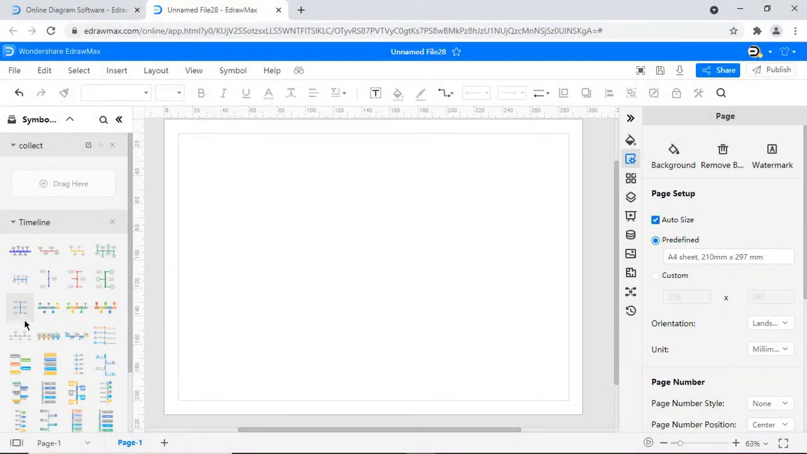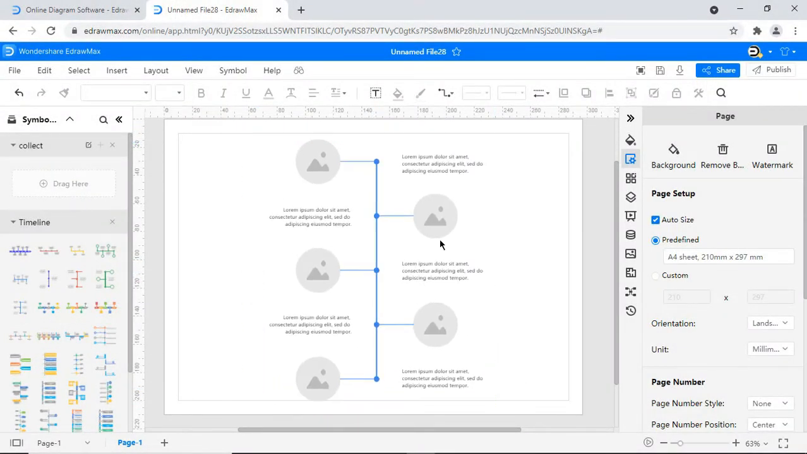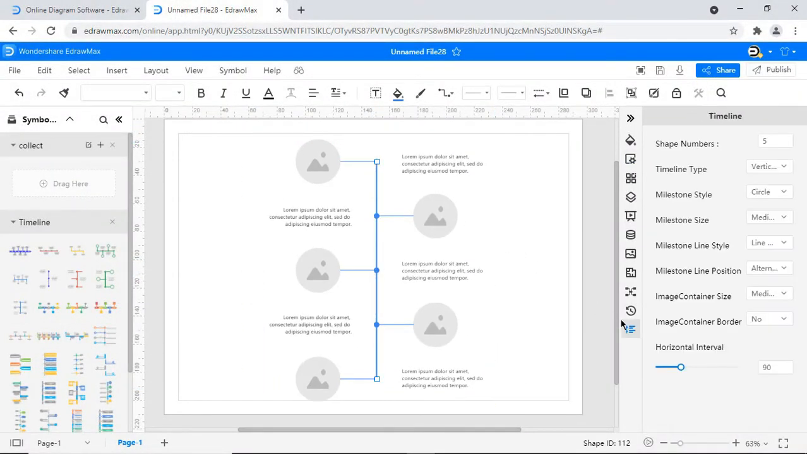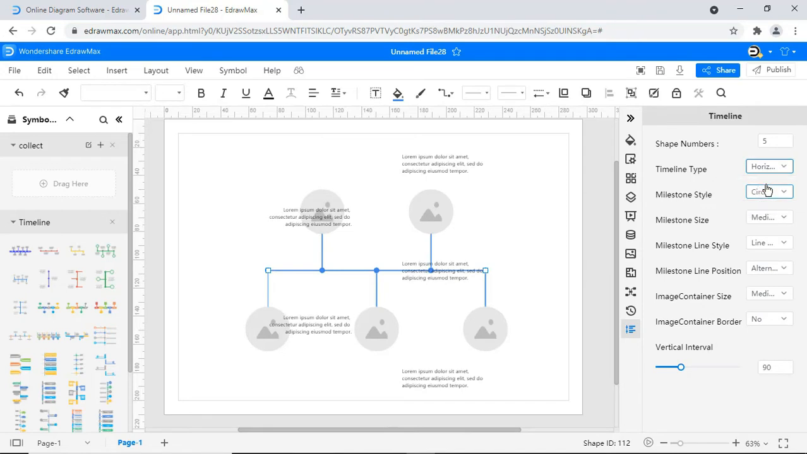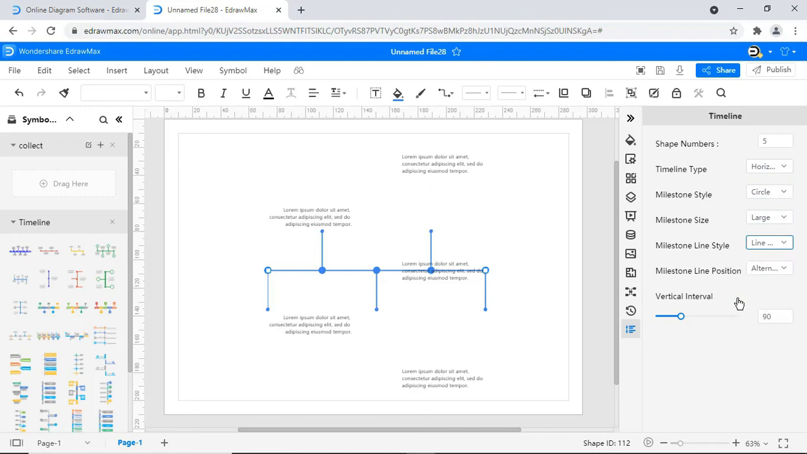Drag and drop another timeline shape from the library. You can find timeline-specific properties like shape numbers, timeline type, milestone size, milestone style, milestone line position, and vertical interval.